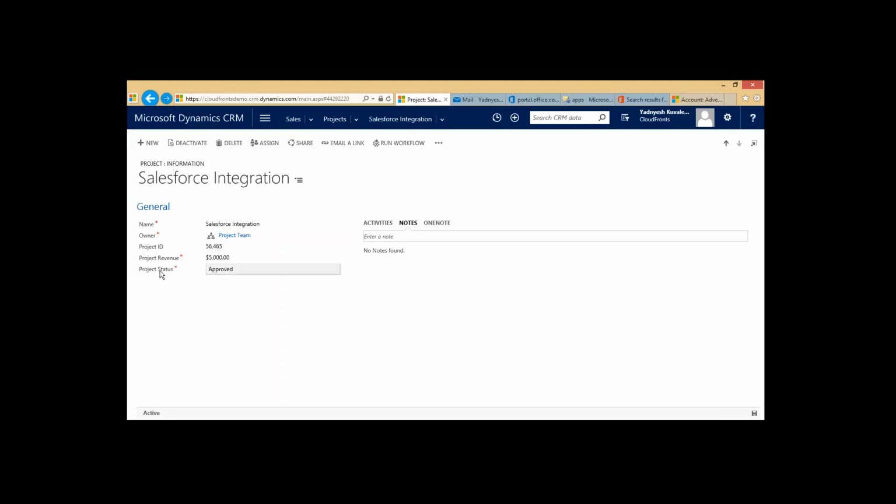Now you can see that the project status is approved and the project owner is project team, which happens from the action. So the user will now have a query: this is possible even with workflows or plugins or any other action, so how is it helpful? It is helpful because you can define this based on your business.